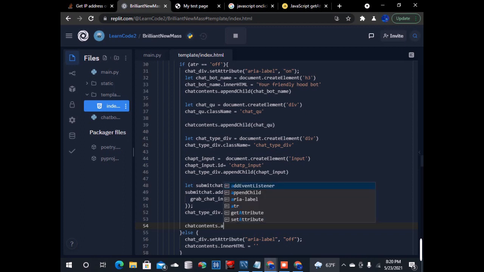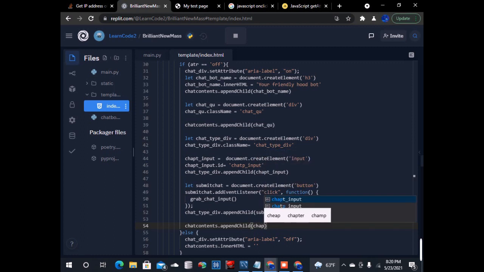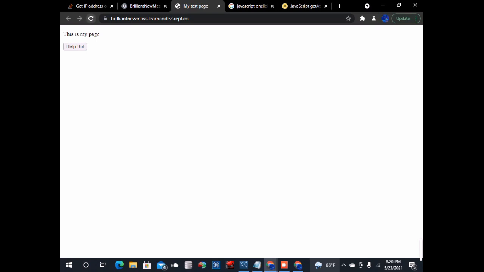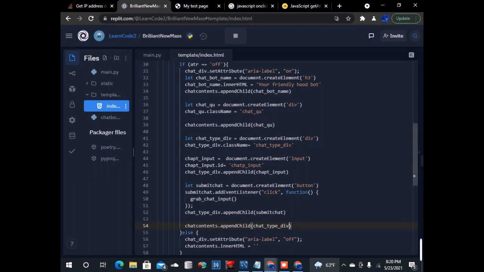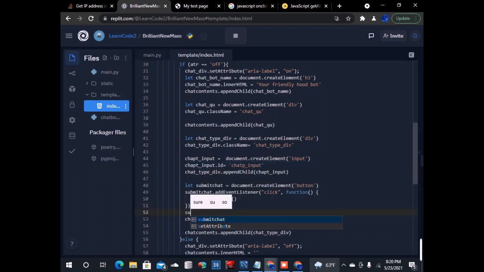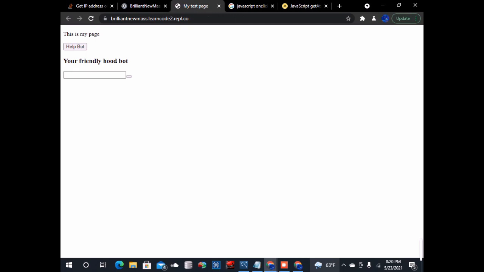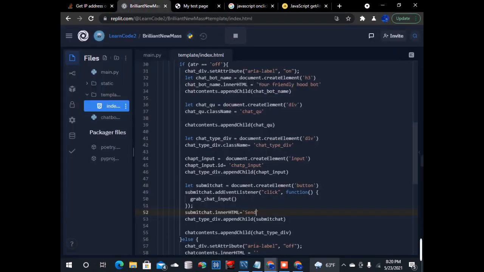Chat contents dot append child chat type div. So now we're going to reload. This should give us an error. So submit chat dot inner HTML equals to send. Okay, so it's all loaded up.